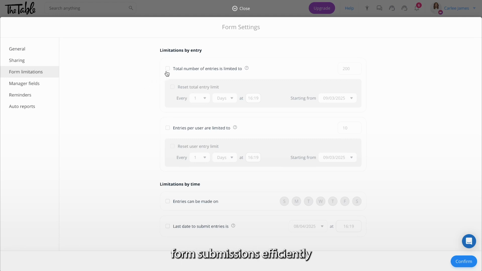form submissions efficiently. Limiting the total number of entries is useful when you have a limited number of spots. Once the limit is reached, users won't be able to submit entries. Simply set the desired number of maximum entries.